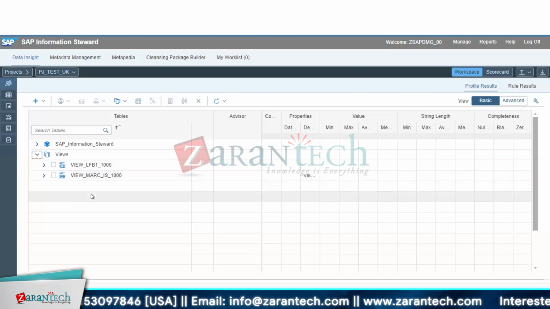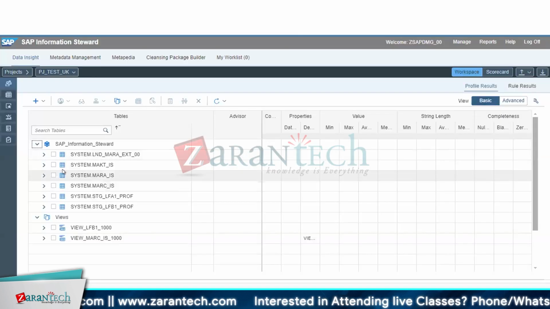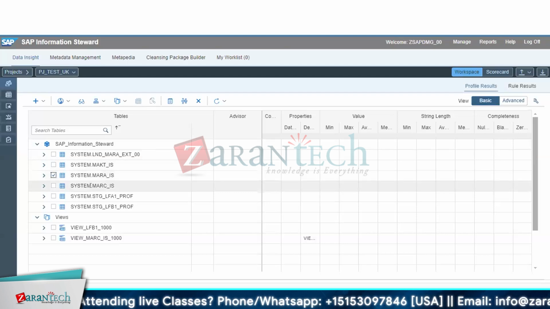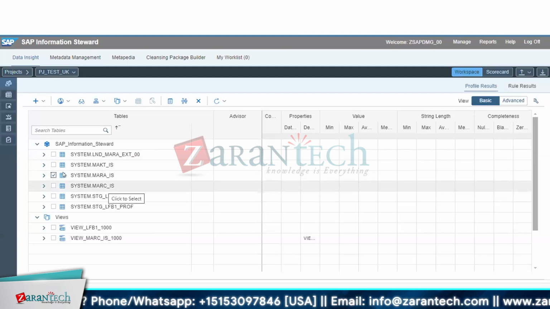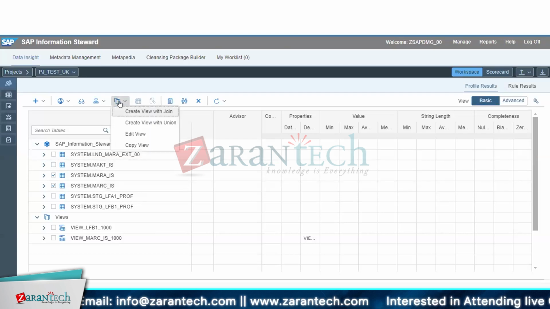Okay. Now there can be one more thing. Like how do we create, if, for example, I need MARA data based on plant 1000. So how can I create a view using two tables? How do I join it? For example, I need the MARA table, but I need it based on MARC 1000. I need only those materials. Then I will select these two. I will click this, create view with join.